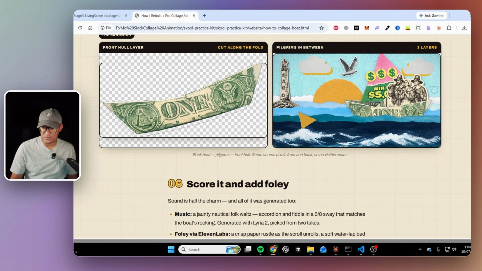So this is actually two pieces. So you have the actual boat, and then you have the pilgrims over there, and then you have the hull in the front. Now, the reason we do this is because otherwise, either you'd have to lay the pilgrims right behind the boat or right in front, and that just looks really sketchy. So I didn't like it. So this is a bit of an extra step, but it just looks so much nicer.